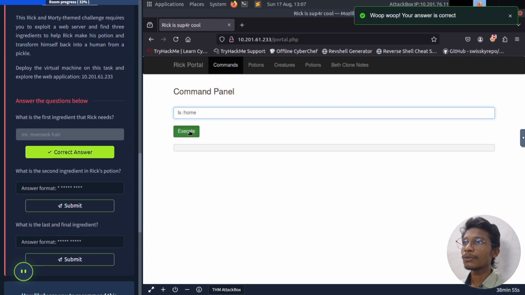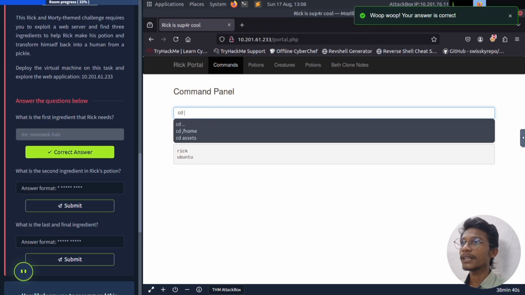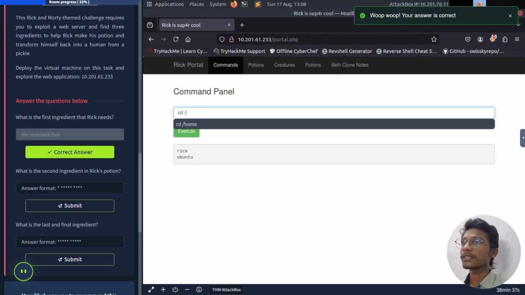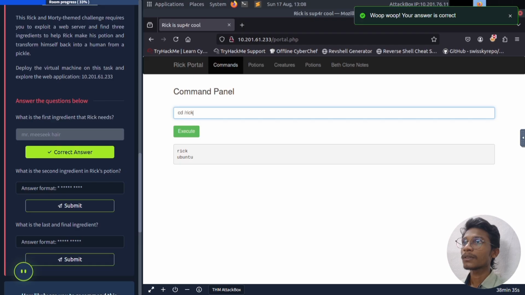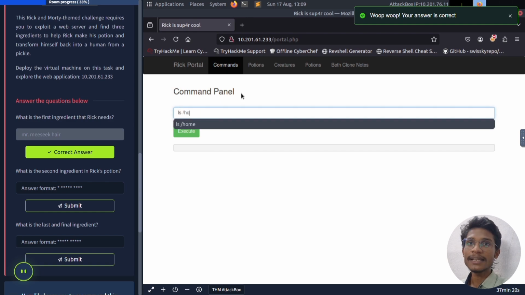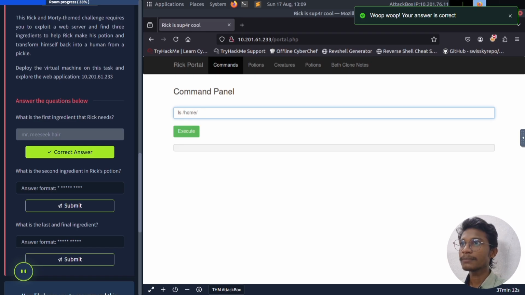Yes, here we got two users, Rick and Ubuntu. Like when we did the nmap scan, we saw this is an Ubuntu machine. So let's check Rick. We will move into Rick: cd Rick and execute. No, it doesn't work. Oh sorry, we have to give the full path. So we will type cd /home/Rick and hit enter. Let's see what we are getting.